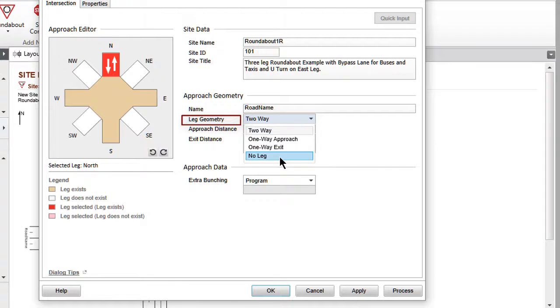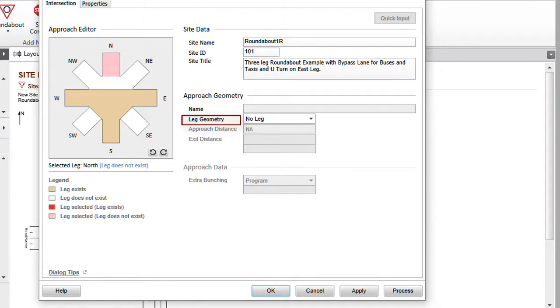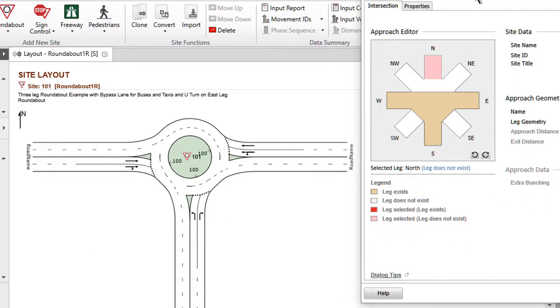Let's delete the north leg to configure a 3-leg roundabout site as described in the Site Title field. The relevant data changes will be done automatically in other input dialogs. Click the Apply button and check the layout picture in the background. This will show the new intersection configuration.